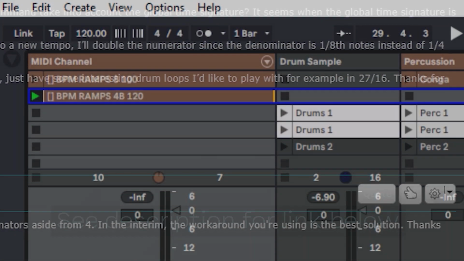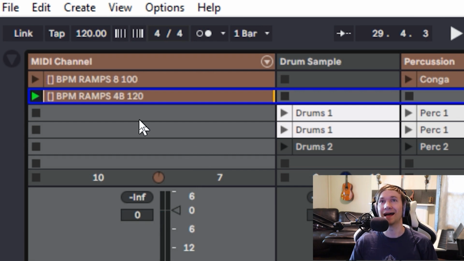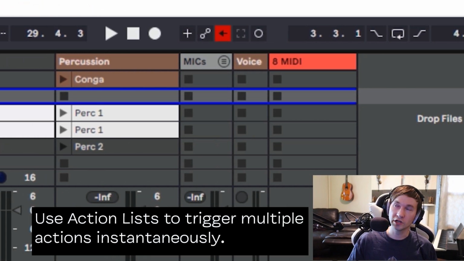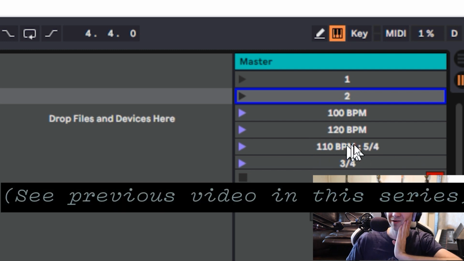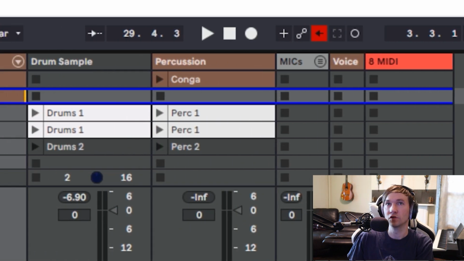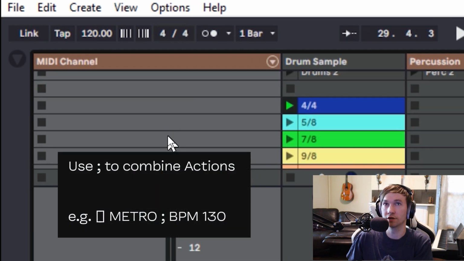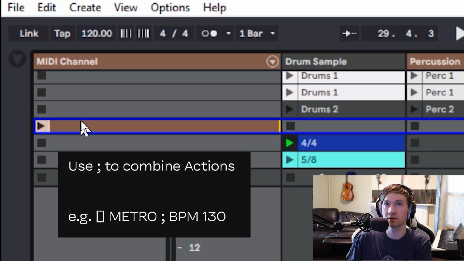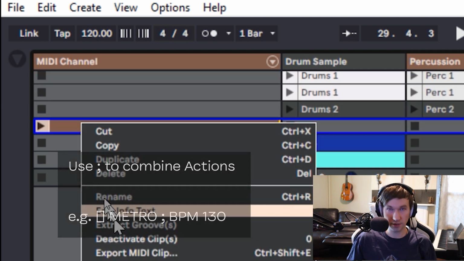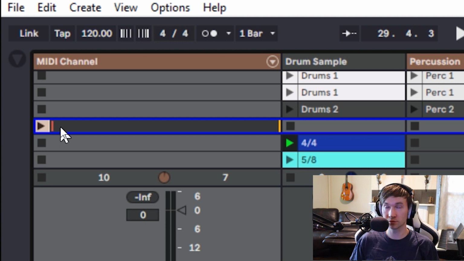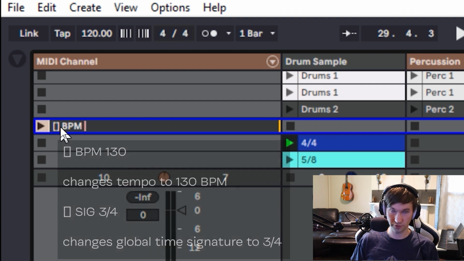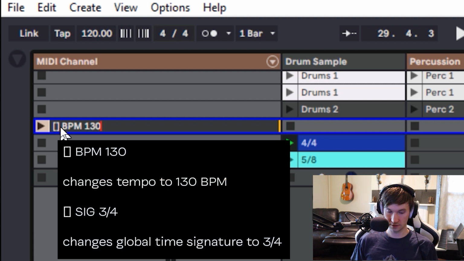All right, and now I'm going to intro ClyphX using action lists, right? So just like over here, when we were in the scenes, we added a semicolon to change the tempo and the time signature. We can do a similar thing with ClyphX. So we're going to do that right here. I'll add in some new text. So just right click, hit rename, or you can use Control R, Command R. And then we go to BPM 130 colon and it's 3/4.